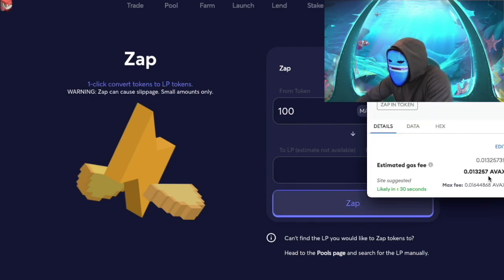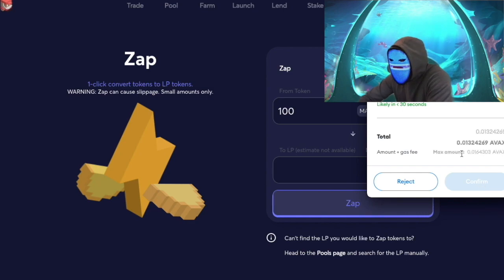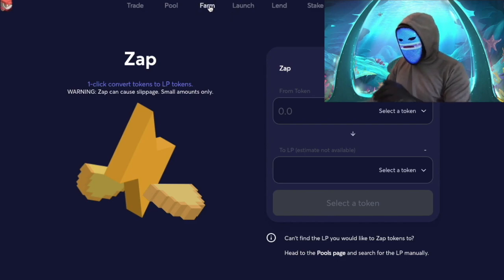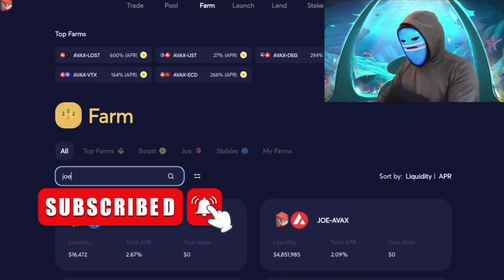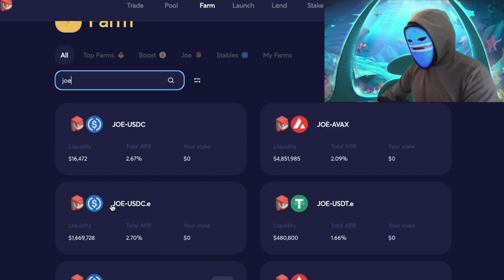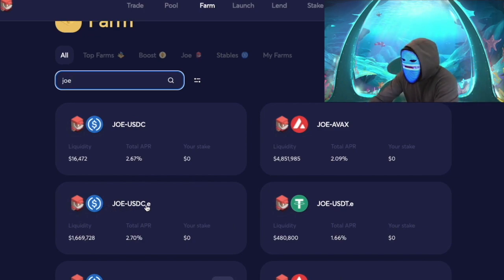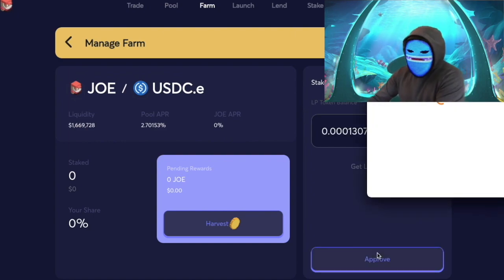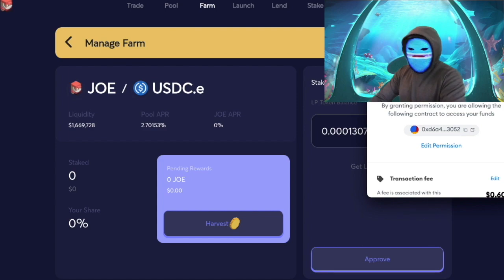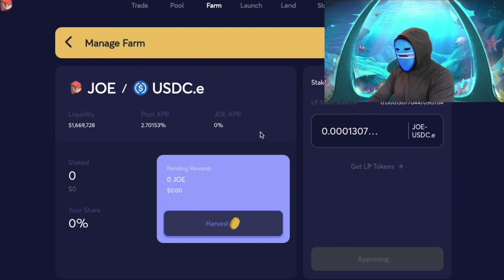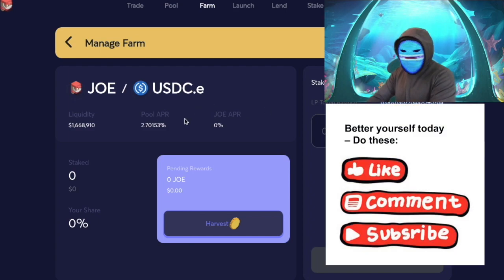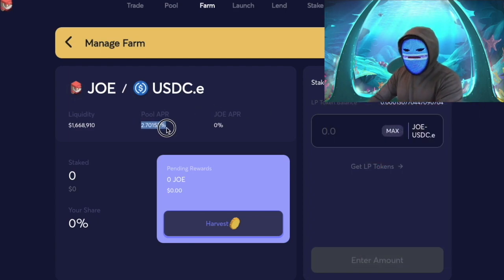You have to pay a couple of different fees, so that's important to remember as you're going through. So this is about 1.3% of an AVAX. And once we finished our Zap, we have those LP tokens, so we can go ahead and go into the farm. We can search Joe, and we can scroll down until we find Joe-USDC.E, because that's what we just zapped. And we're going to go in here, we're going to max out our LP tokens, and we're going to approve to stake our LP tokens and start farming our rewards. And just like that, we have our LP tokens staked, and we are earning an APR on the pool of 2.7, which is going to give to our LP tokens.